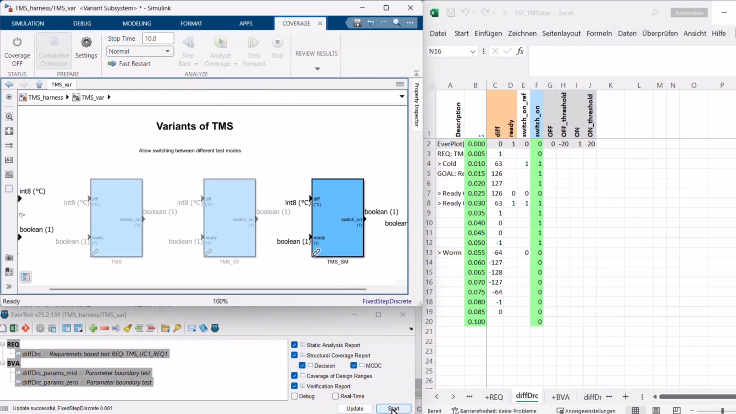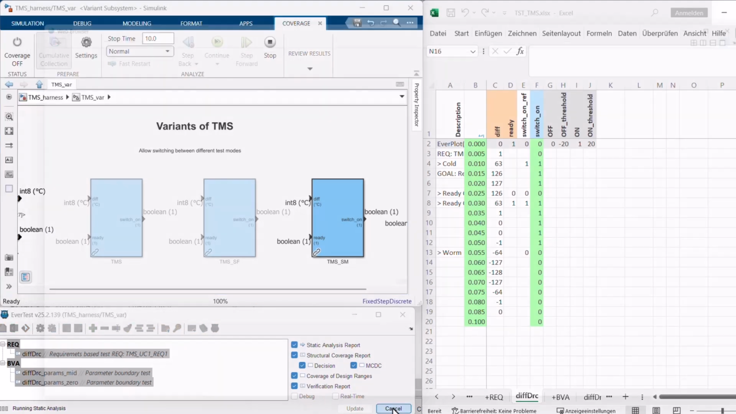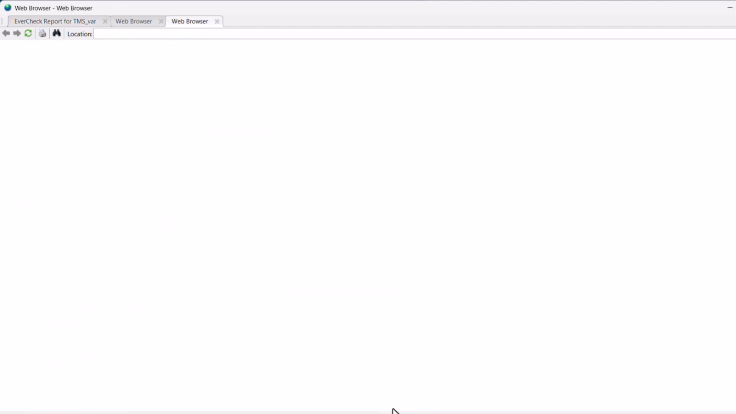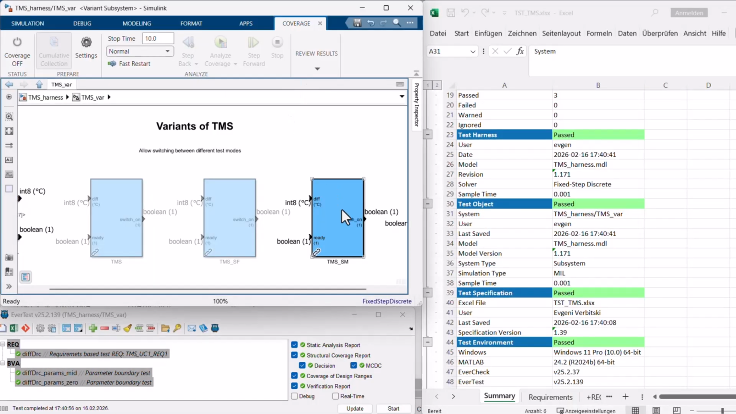Now we can rerun the verification. Static analysis is fine. The test cases are also green. And this is a good starting point for our refactoring. So, let's look under the hood.